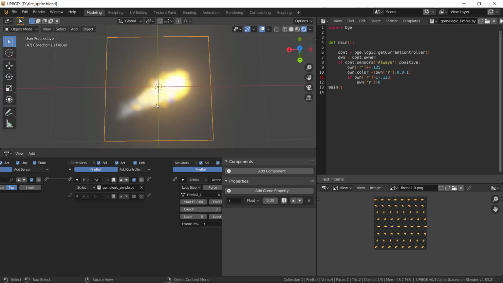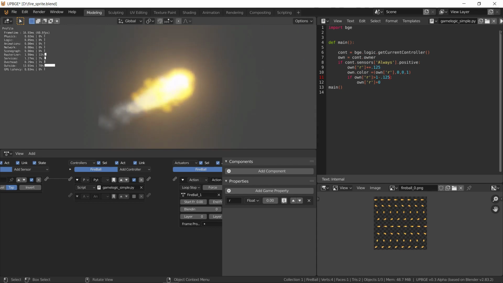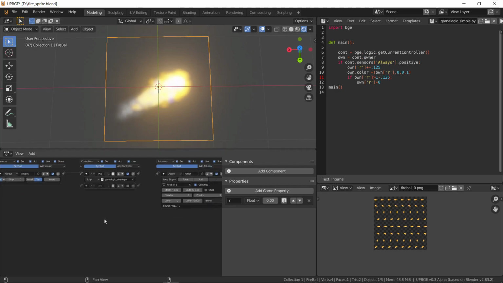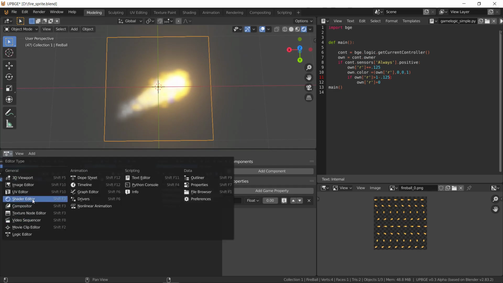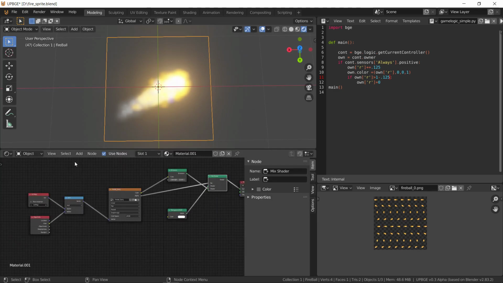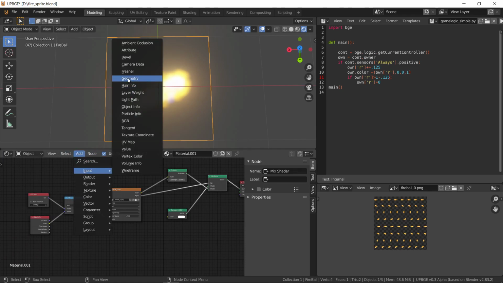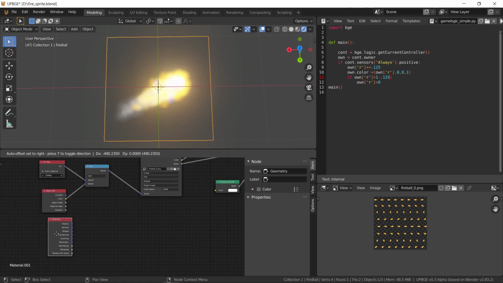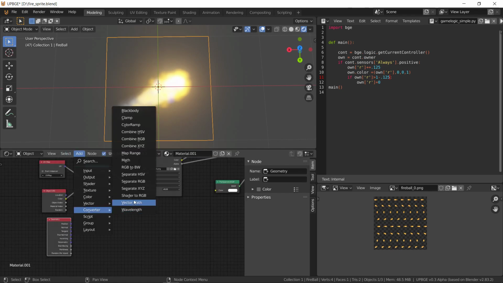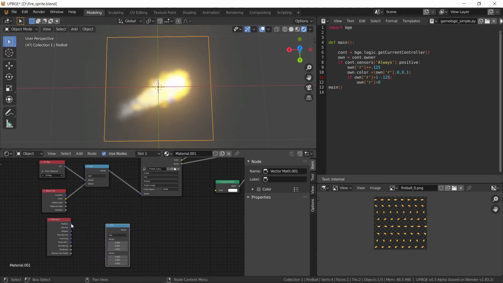The thing gets a little too close to the edge of the sprite for my tastes. Like you could see a little bit of lining there. There's a quick fix for that though. We could take the shader editor and put geometry, converter, vector math. We could take this location, this position, and subtract them.